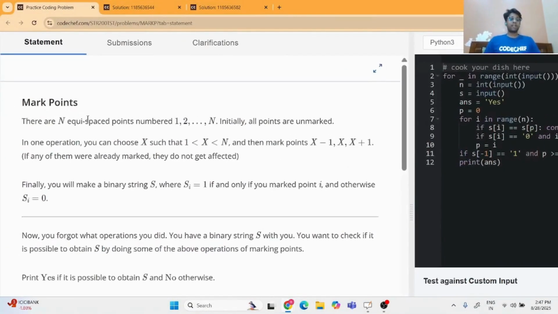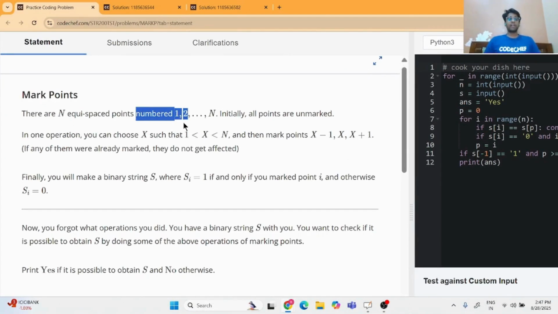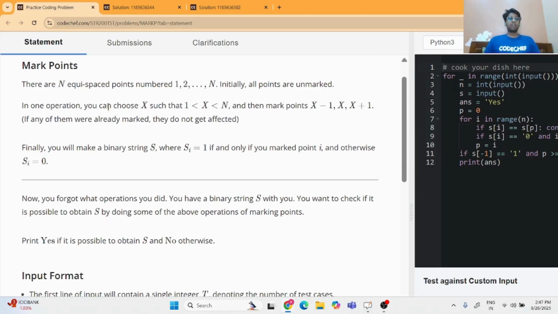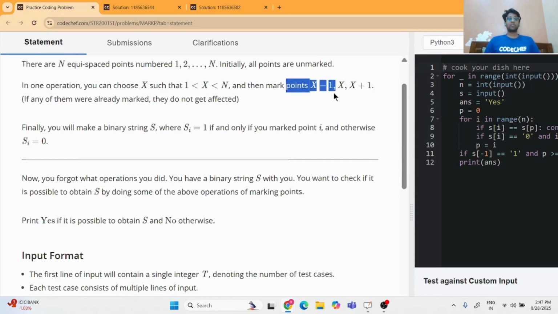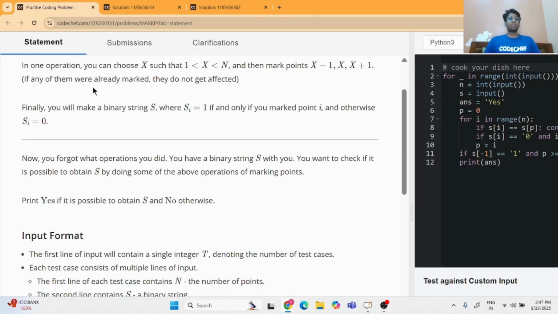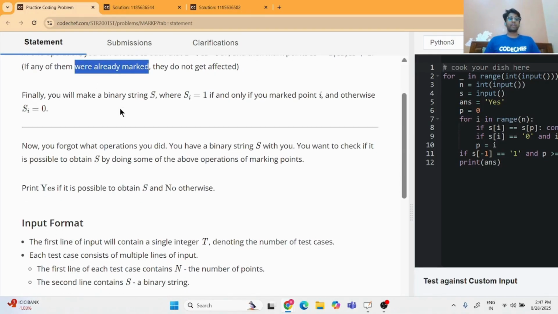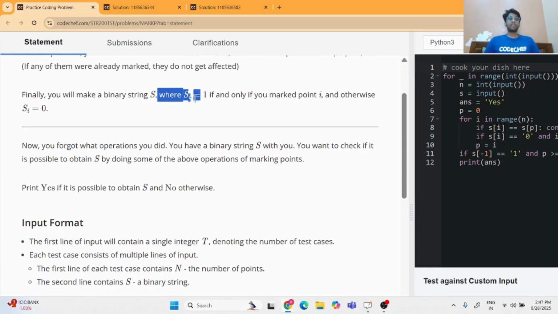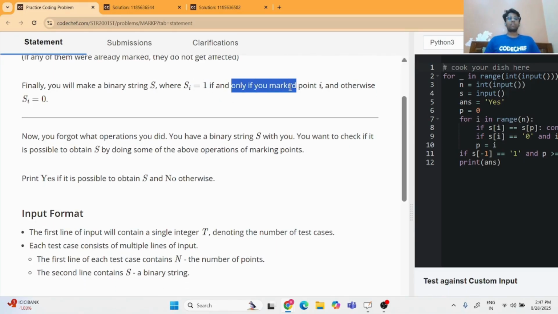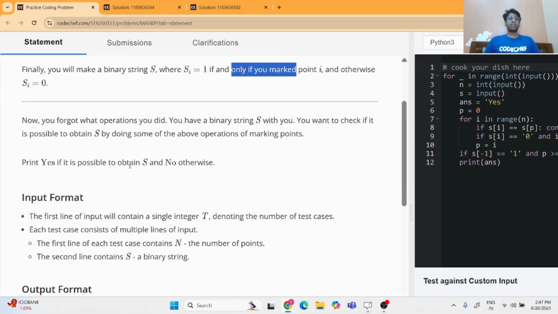So guys, the problem says there are n equi-spaced points numbered 1 to n. Initially all points are unmarked. In one operation you can choose x such that x lies from 1 to n and then mark points x minus 1, x, x plus 1. If any one of them were already marked, they do not get affected. Finally, you will make a binary string s where s of i equals 1 if and only if you mark point i, and otherwise s of i equals 0.